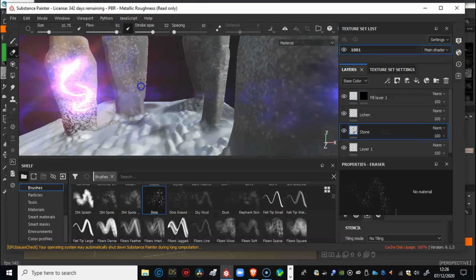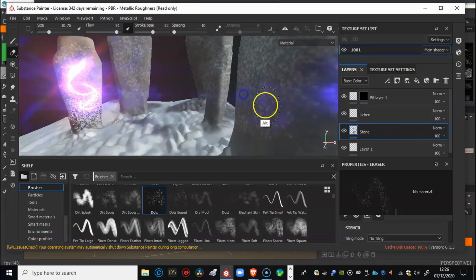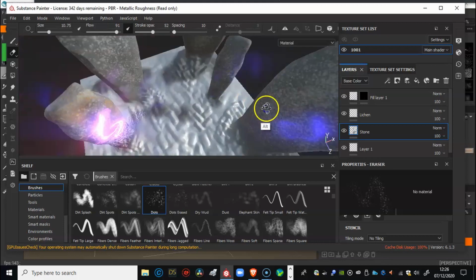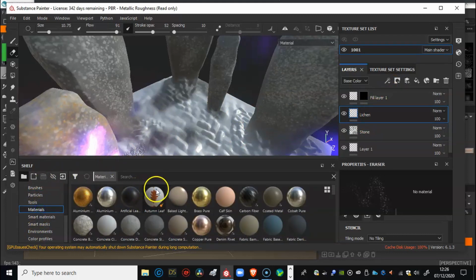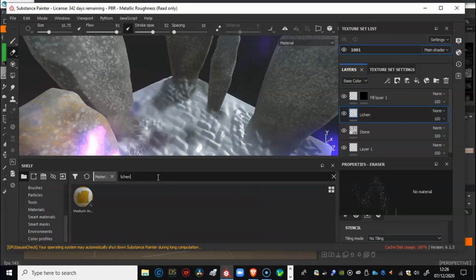All right. Okay. So let's get some of that lichen on there. I'm going to go through to the lichen layer, go through to materials, type in lichen. There we are. Get that in there.